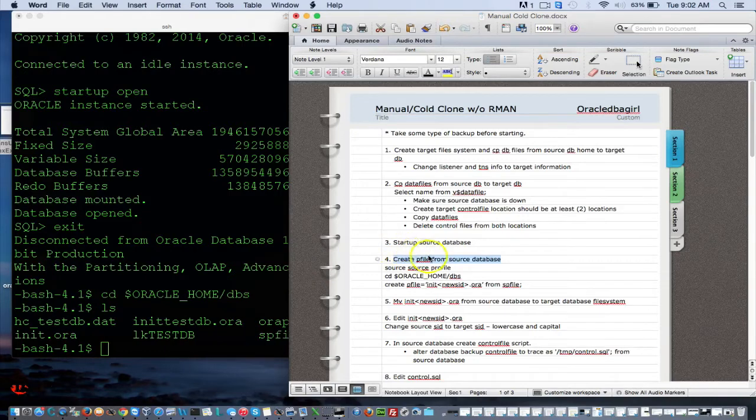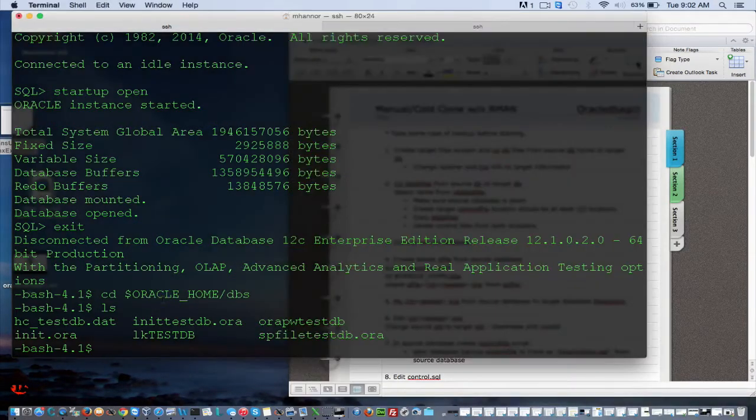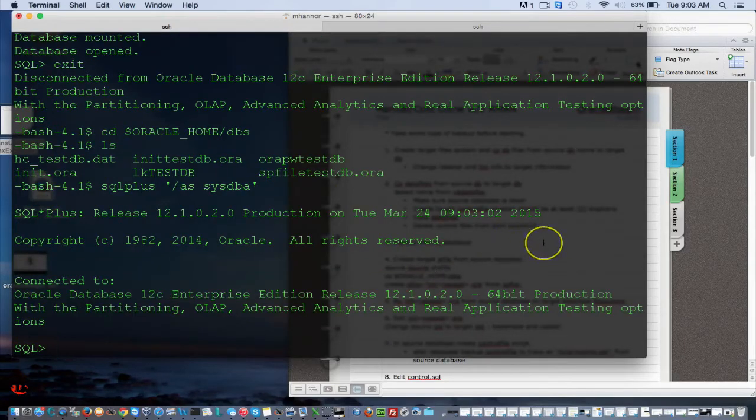It says create P file from source database. So now we are going to create a new profile, a new P file. Create target P file from source database. We've already sourced our profile. Here we're going to log into SQL Plus, and we're going to do create P file equals, this is going to be init devdb.ora from P file.